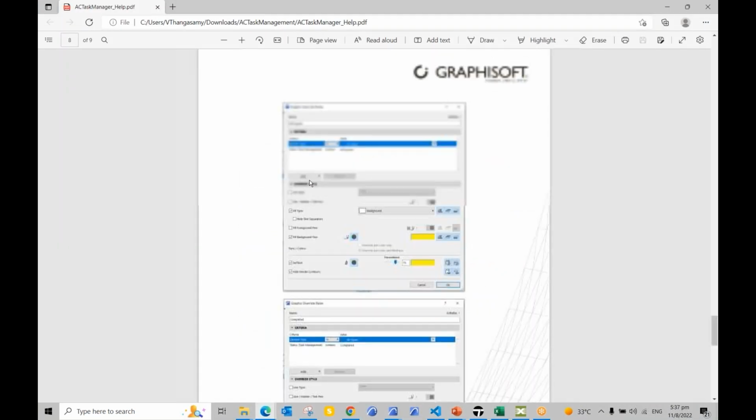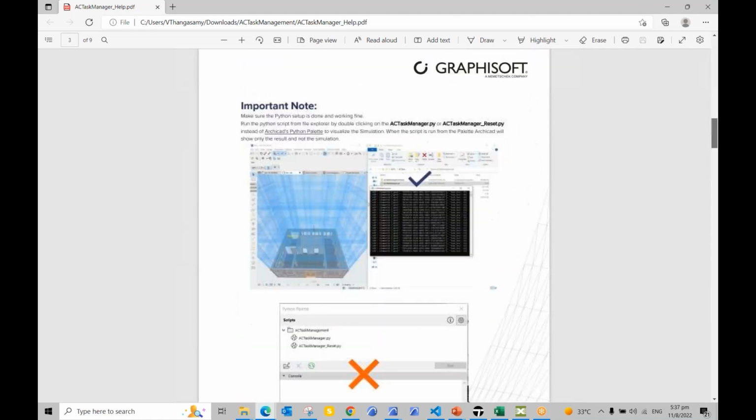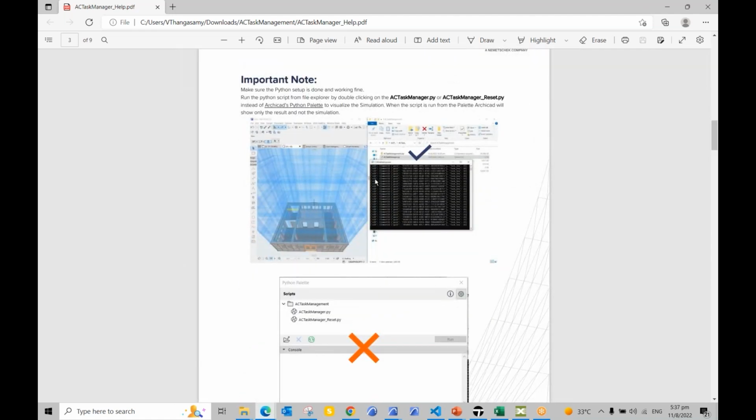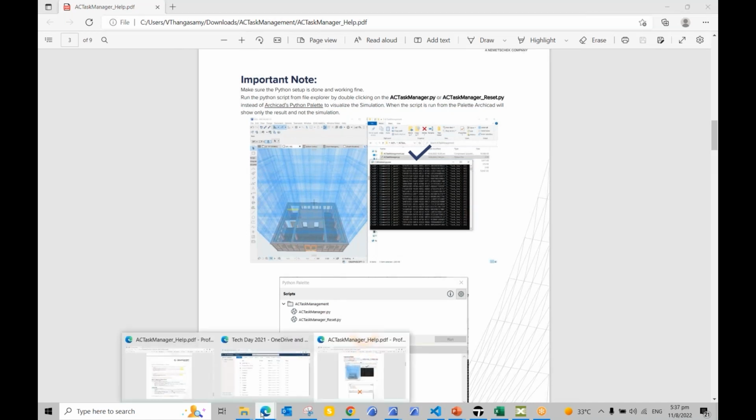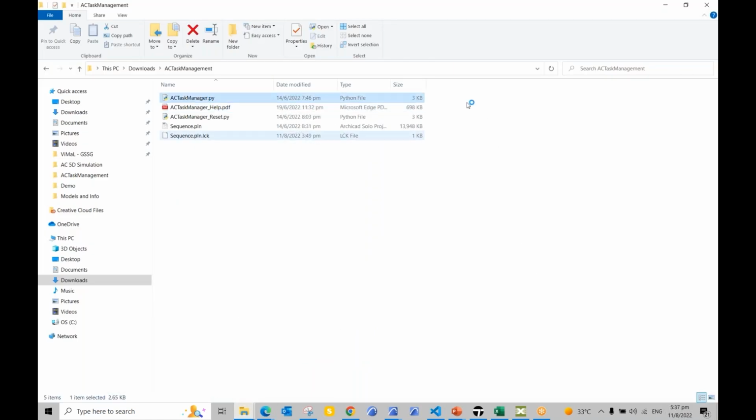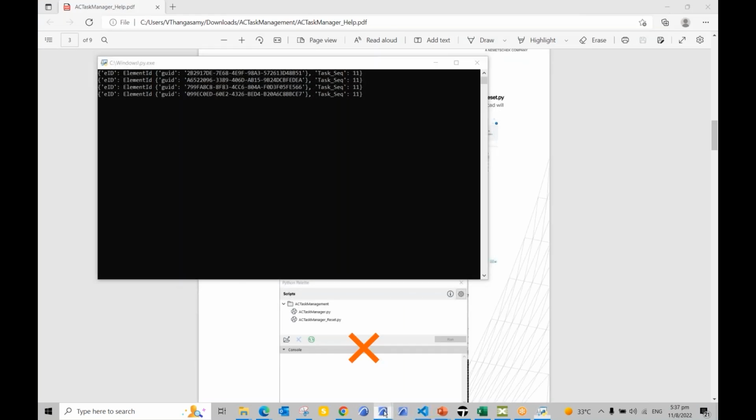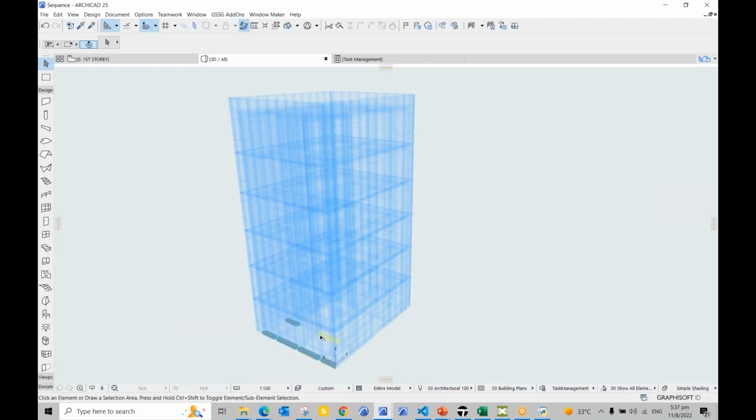So here are some of the steps using which you can perform the 4D simulation. Say for example, you need to run the 4D simulation from the Windows Explorer. I just use this and then double click to run the script. When I double click, you can see the screen open, and then when I go back to Archicad, you can see the simulation running. Okay.